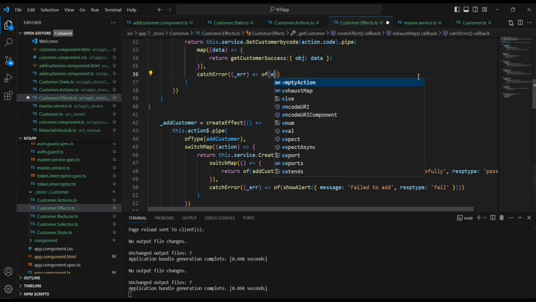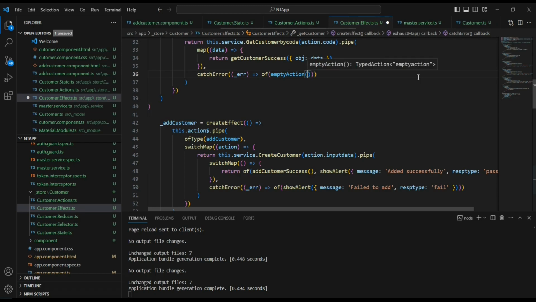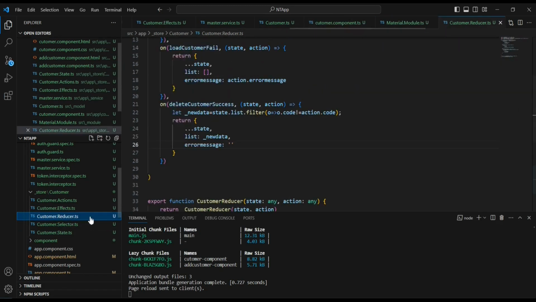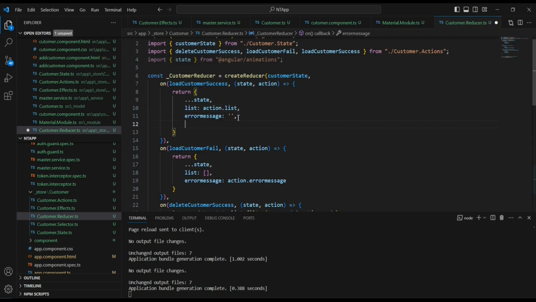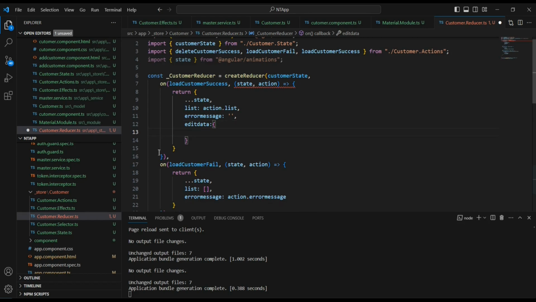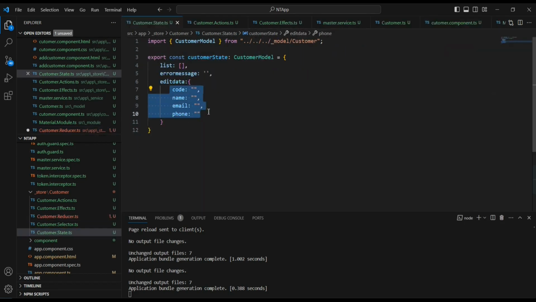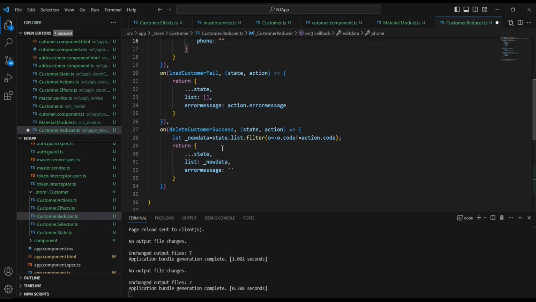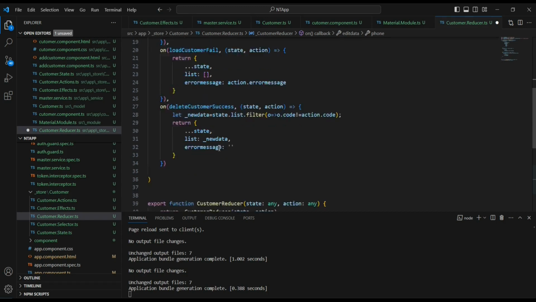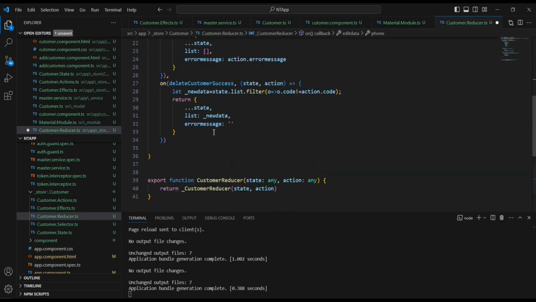For the time being, I'm just calling this empty action. So next, in our reducer side, for the initial load time, the object doesn't have any data, but we have to provide the default values. Let me get it from our state. And for the failure time, no need to worry. This delete scenario is also not a problem.